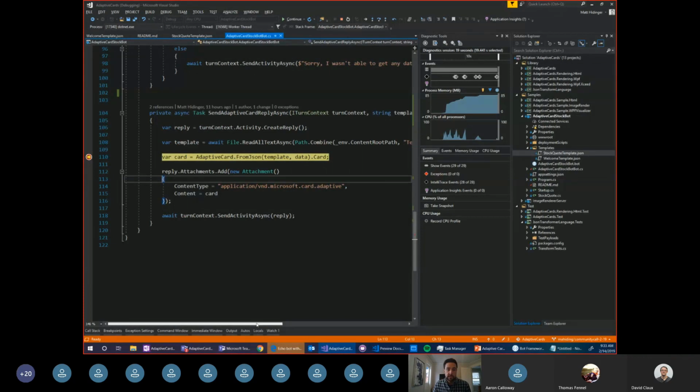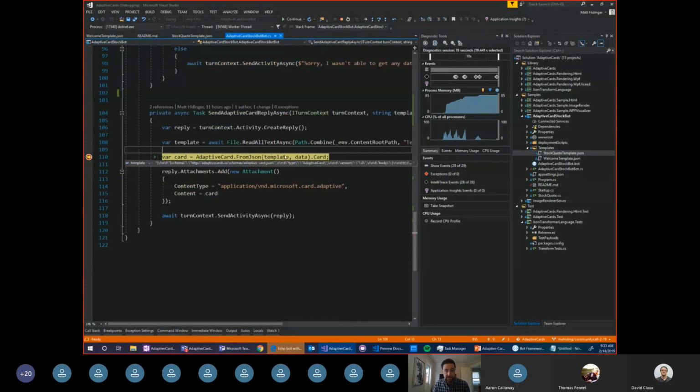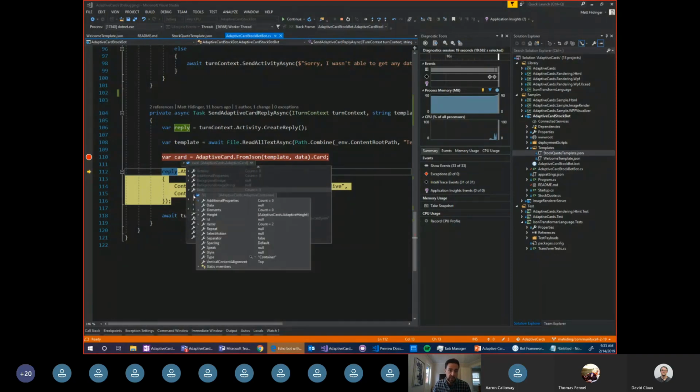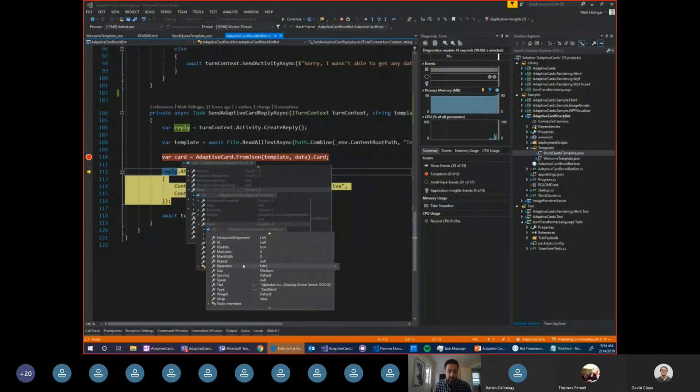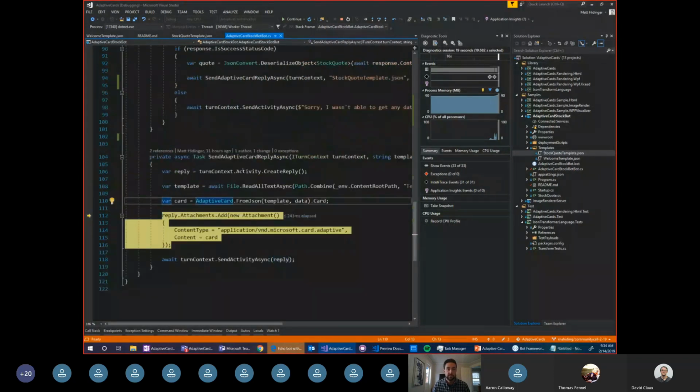So the template name that was passed in was stock quote template.json. The data was that stock quote that we got from the API. You can just see it's a standard C# object. And then I'm just hitting adaptive card.fromJSON, passing the template, passing the data, and what I get back is a fully populated adaptive card with a set of actions. Doesn't have any actions in it, but it's got body. You can see it's got the container. It's got my text blocks that were bound to whatever. It takes all the boilerplate of you building up that C# object yourself.